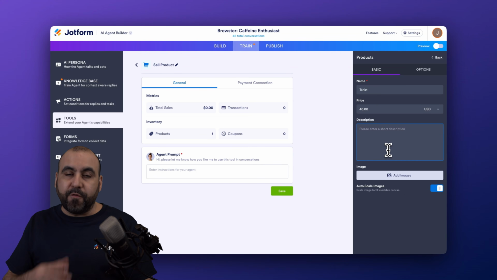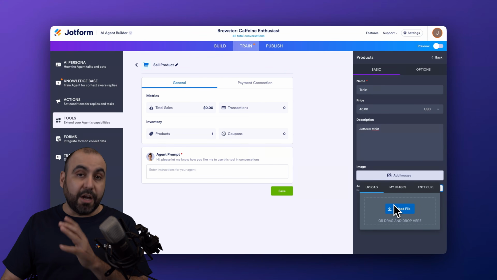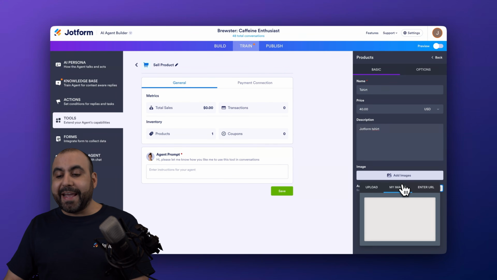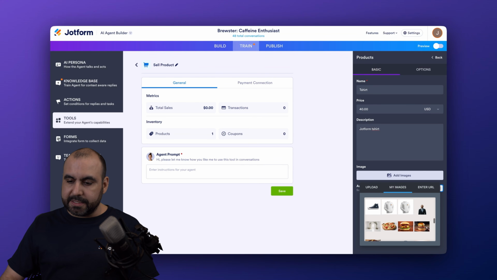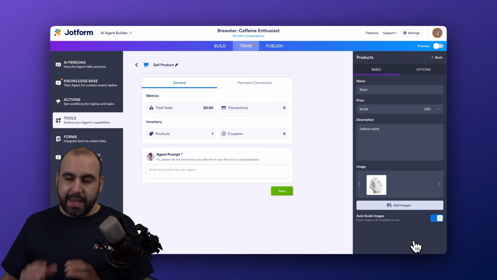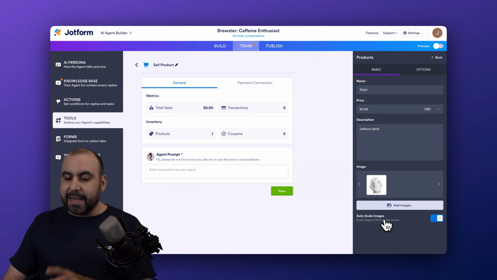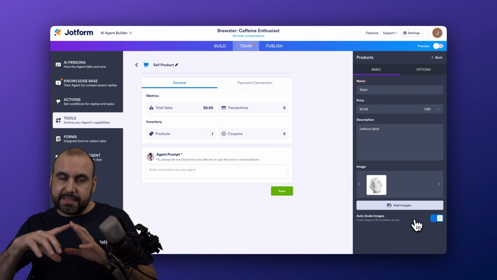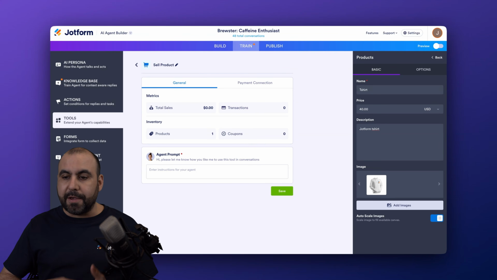Then the description for this product. For example, this is going to be a Jotform t-shirt. Okay, here we go. And now I can add an image. I can upload an image from my desktop. I can select from images that I've previously uploaded. In this case, let me go ahead and search for this, and I'm going to select this sweater from Jotform. Let's select this, and I'm good to go. I can add more images if I need to. I can also do auto scale images in case it's a wide angle or a vertical image. It'll auto scale it. Okay, so here we go.